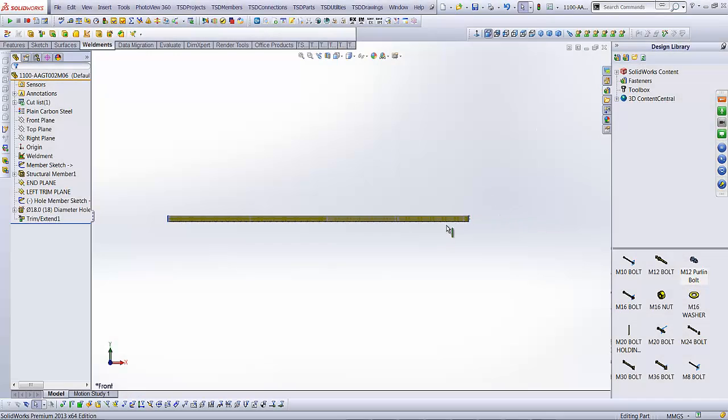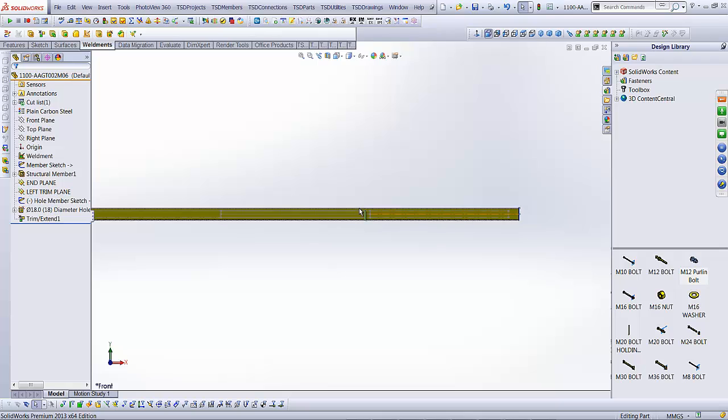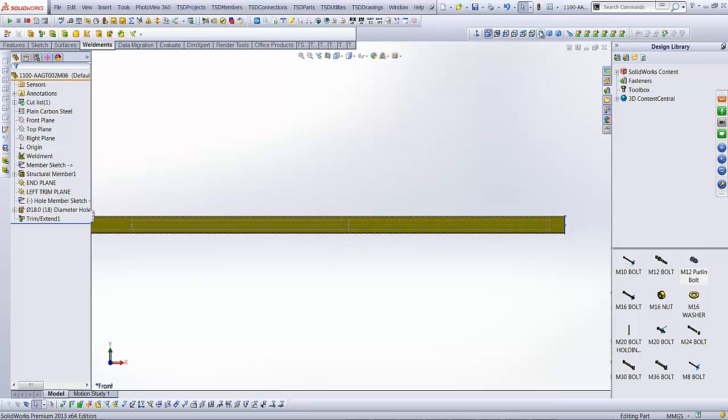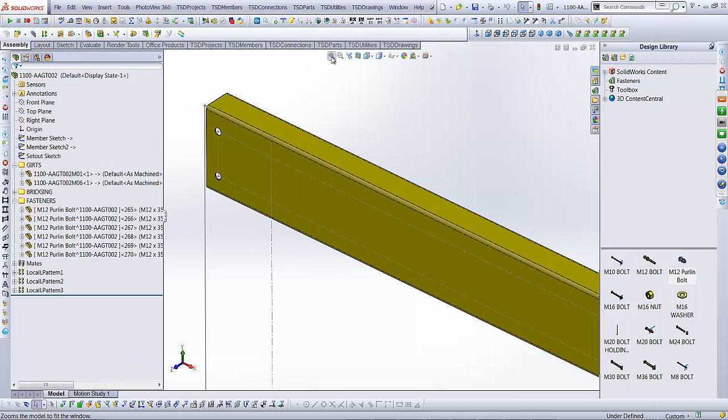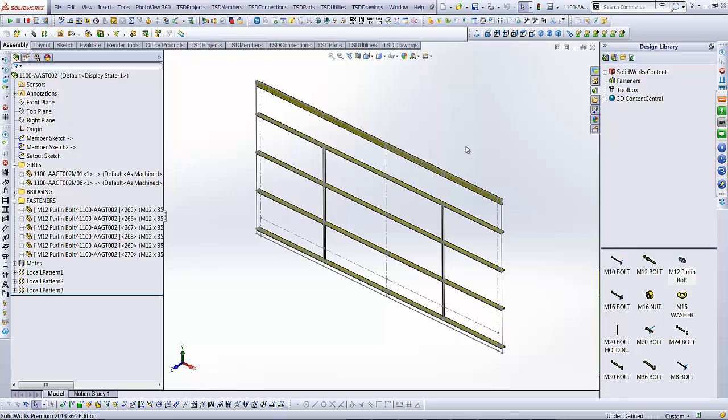Alright, so I'm going to just skip through a couple of steps here because I am running out of space and I can only record so much video. Alright, so in this instance I'm just going to fix this up so that that's done. If I put bolts in there, it's the same sort of scenario as the girts.